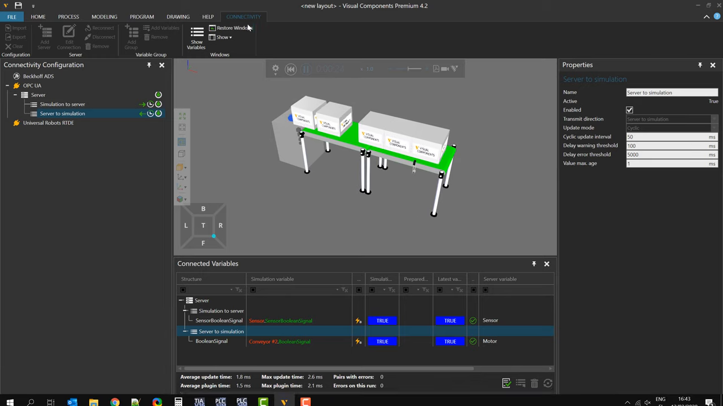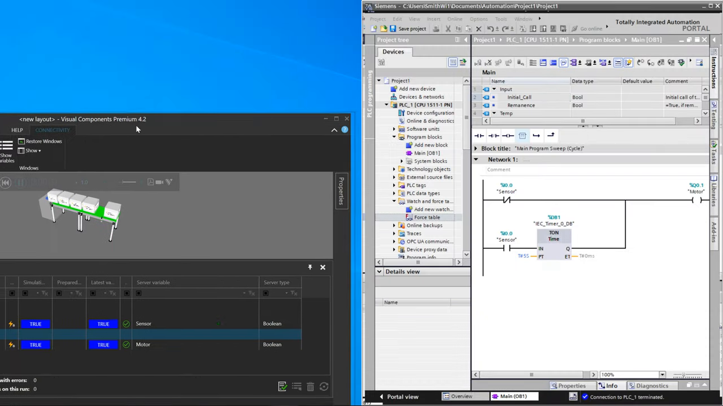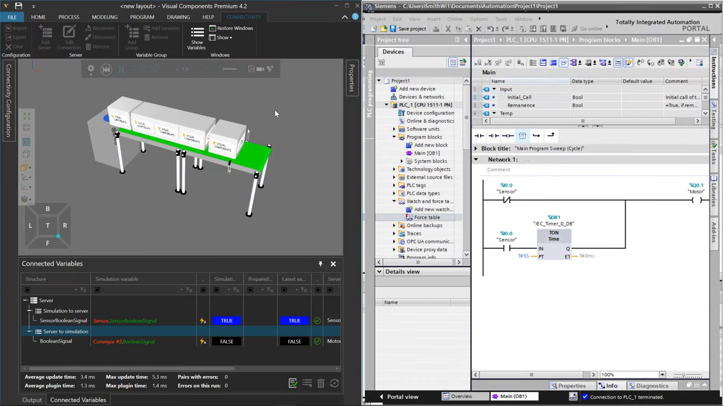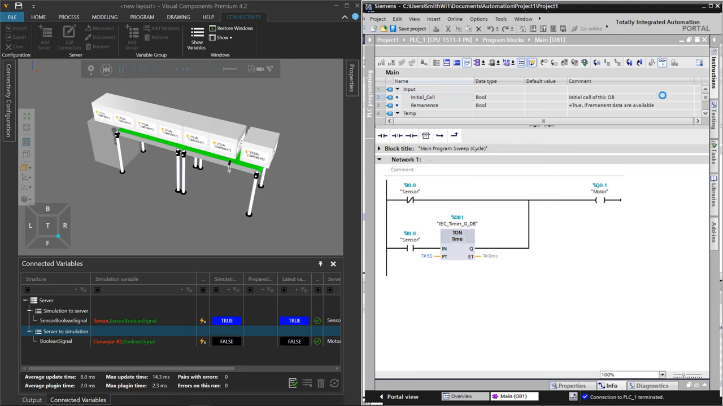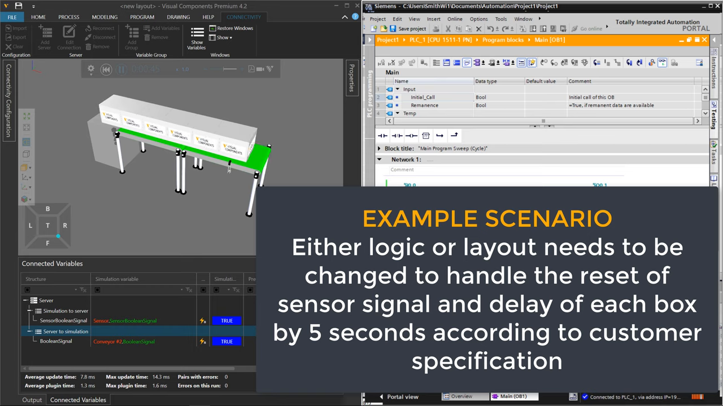So we can quickly look at that. Minimize these panels, or unpin them, sorry. Drag visual components over here. This is the program, and let's actually monitor it. And yep, it's right back on.